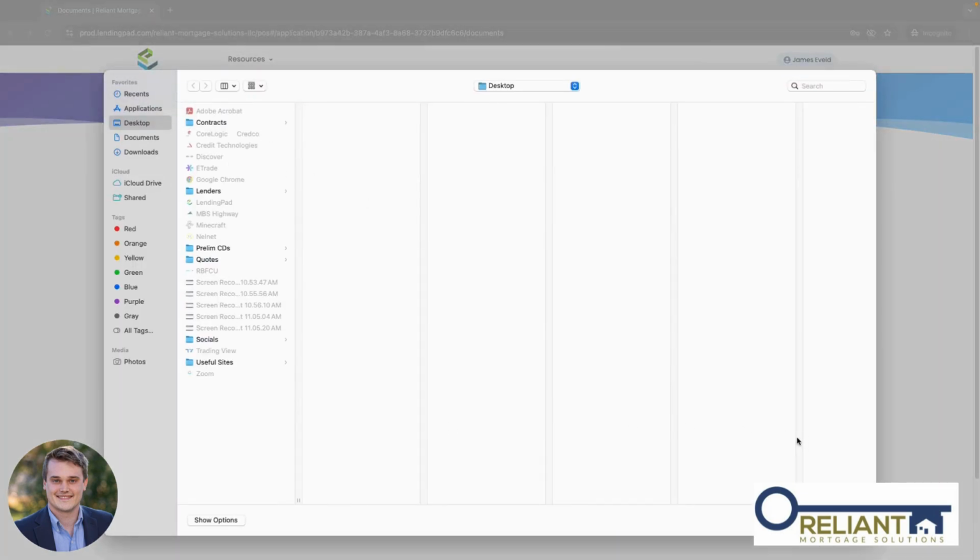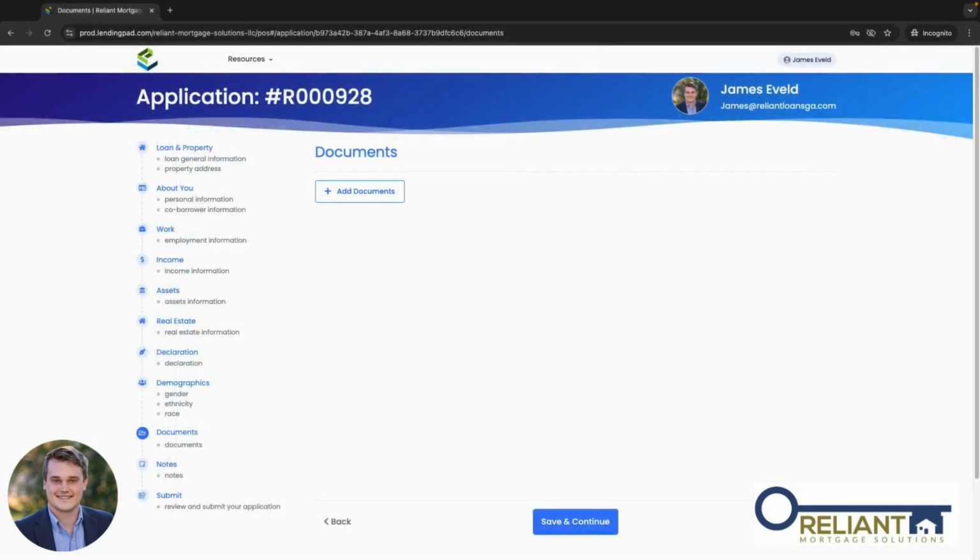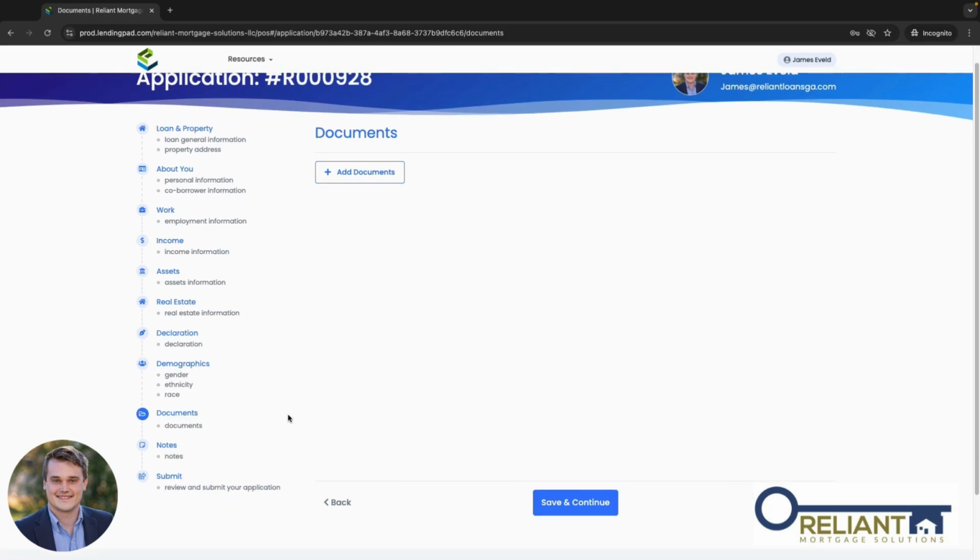It works just like any other Add Documents button on any other website. It just opens up your file search on your computer, and you can upload from there. That's going to be the way that you send your documents in to us. Alternatively, if you don't want to have to log back in, we do have an encrypted email link we can send you. If you'd rather just email us your documents, that's fine too. But please communicate with us ahead of time if that's the way you'd like to proceed, just so that we're all on the same page.